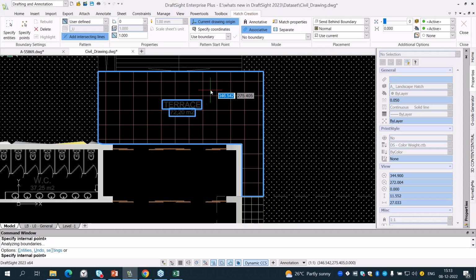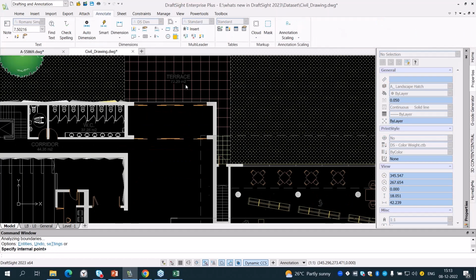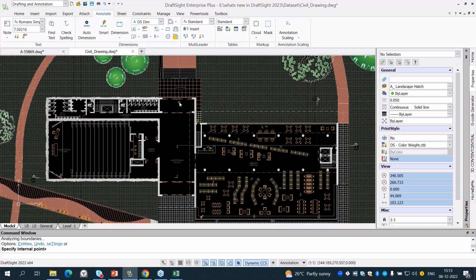So the contextual ribbon again simplifies my work, eases my work, and I can complete the task that I want to, right? So these are a few enhancements that DraftSight 2023 has come up with.